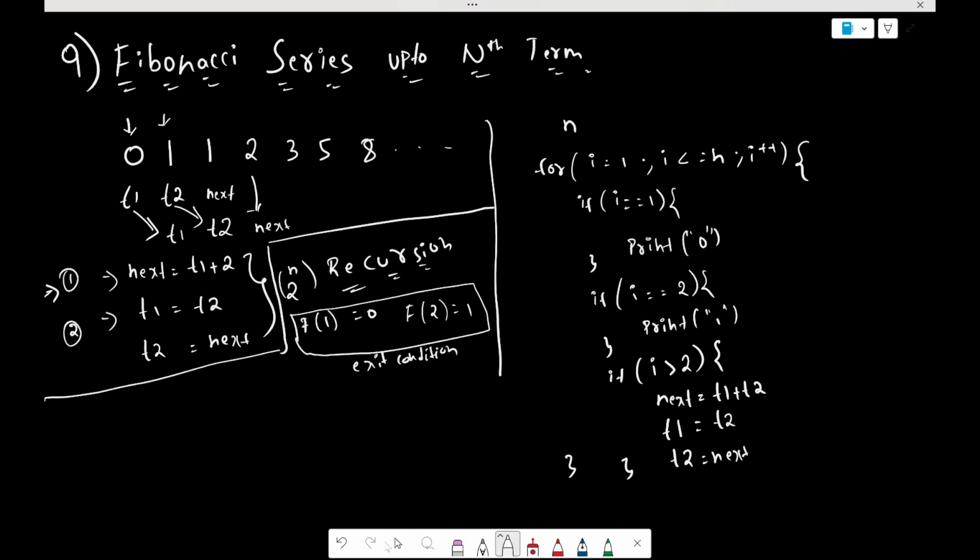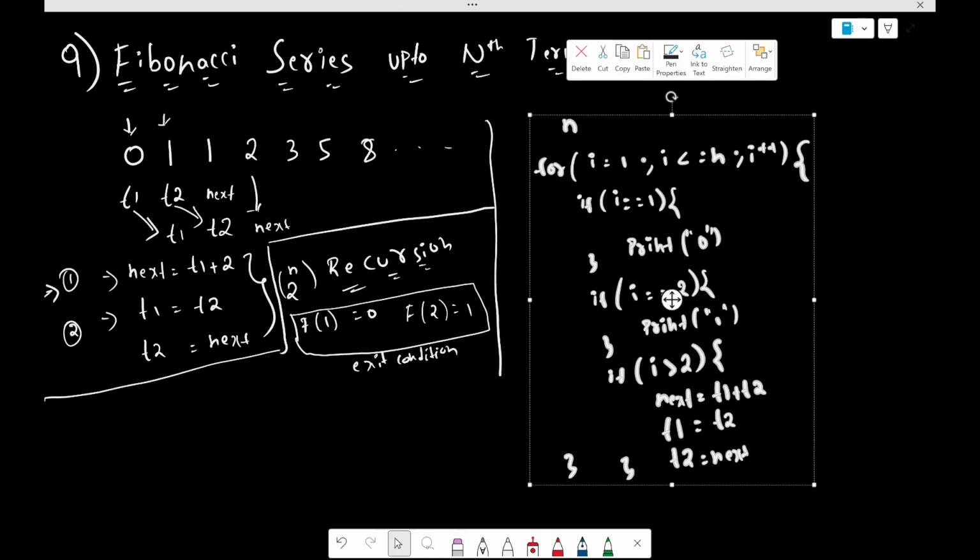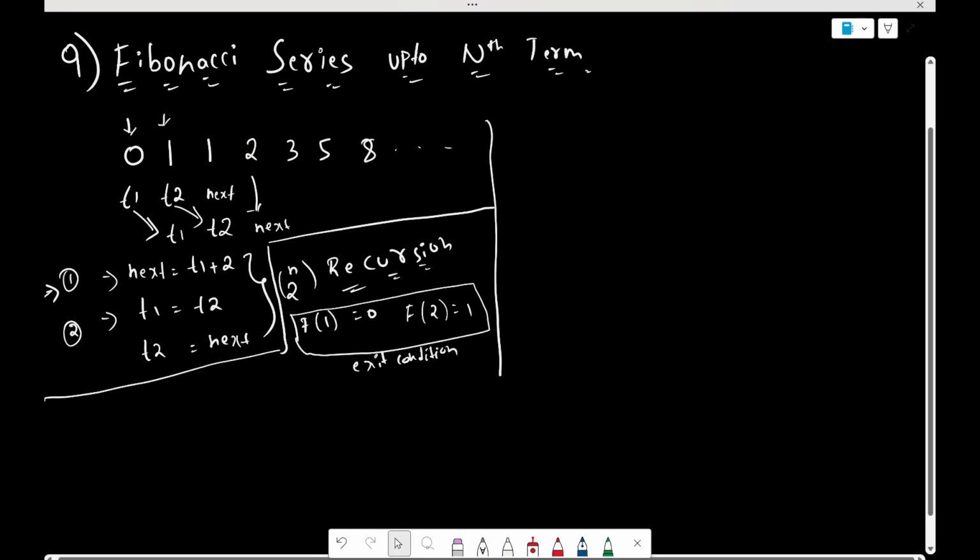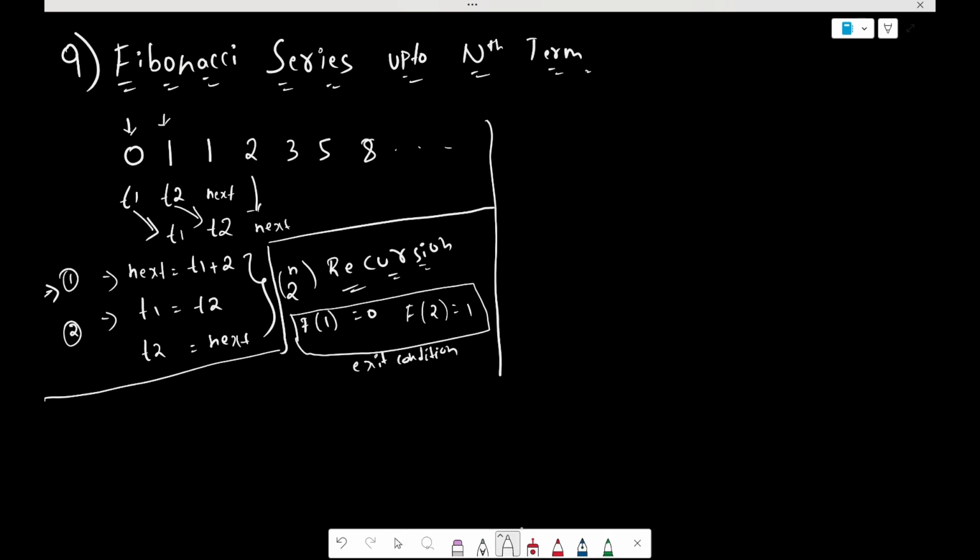So in a recursion, the first most thing you need to understand is it will have an exit condition, and after that you need to follow a procedure. So for the Fibonacci series, what's the formula? F of n is equal to f of n minus 1 plus f of n minus 2, right? So this is the formula.